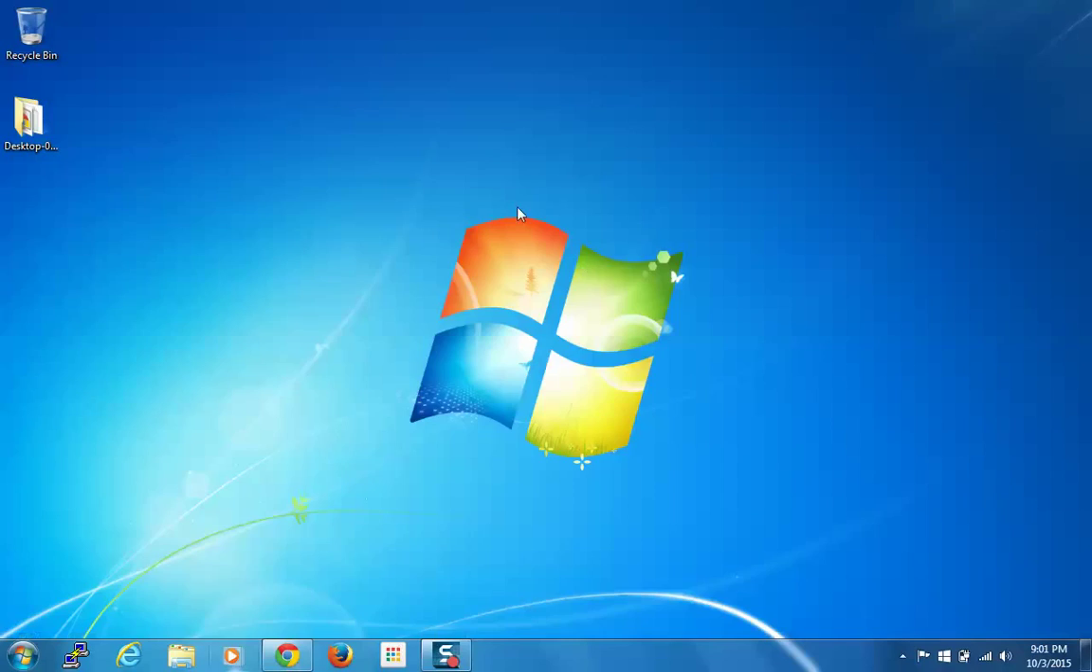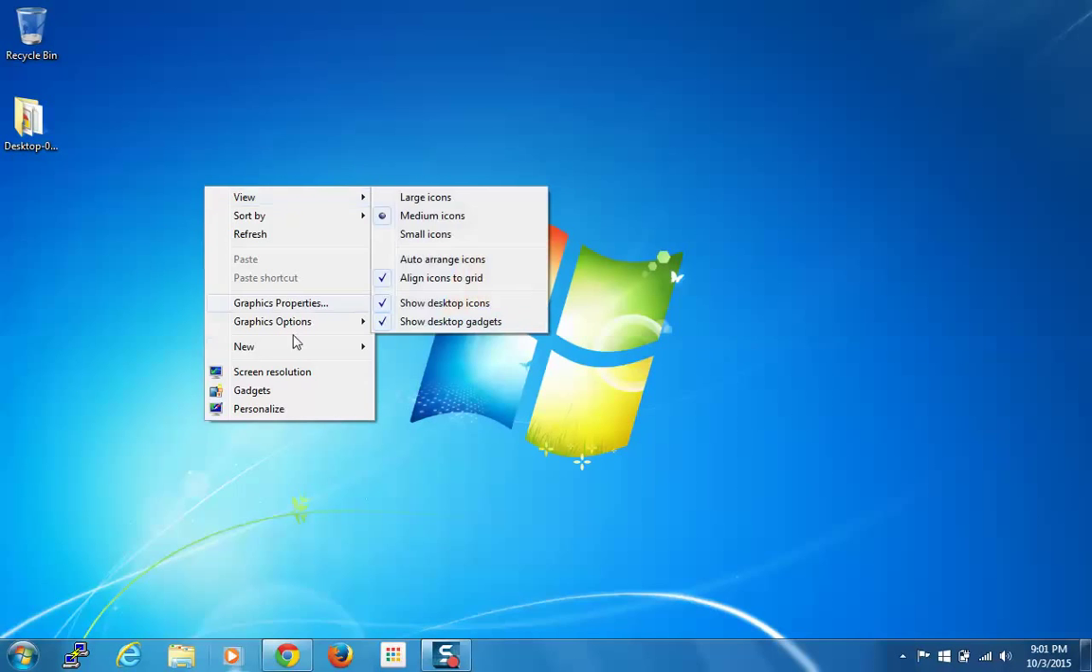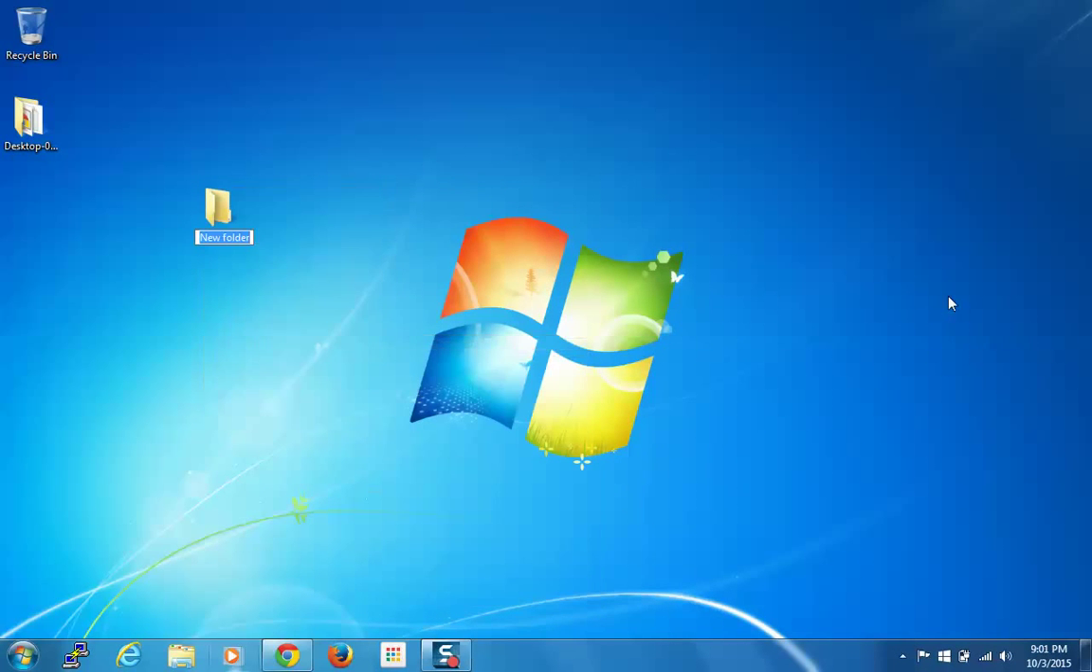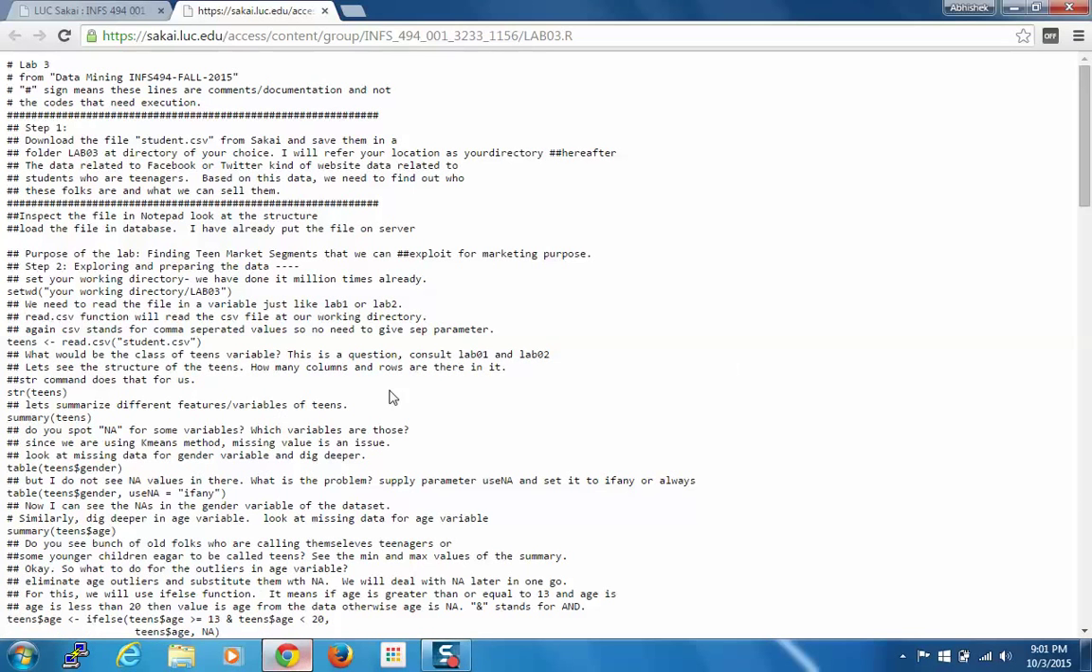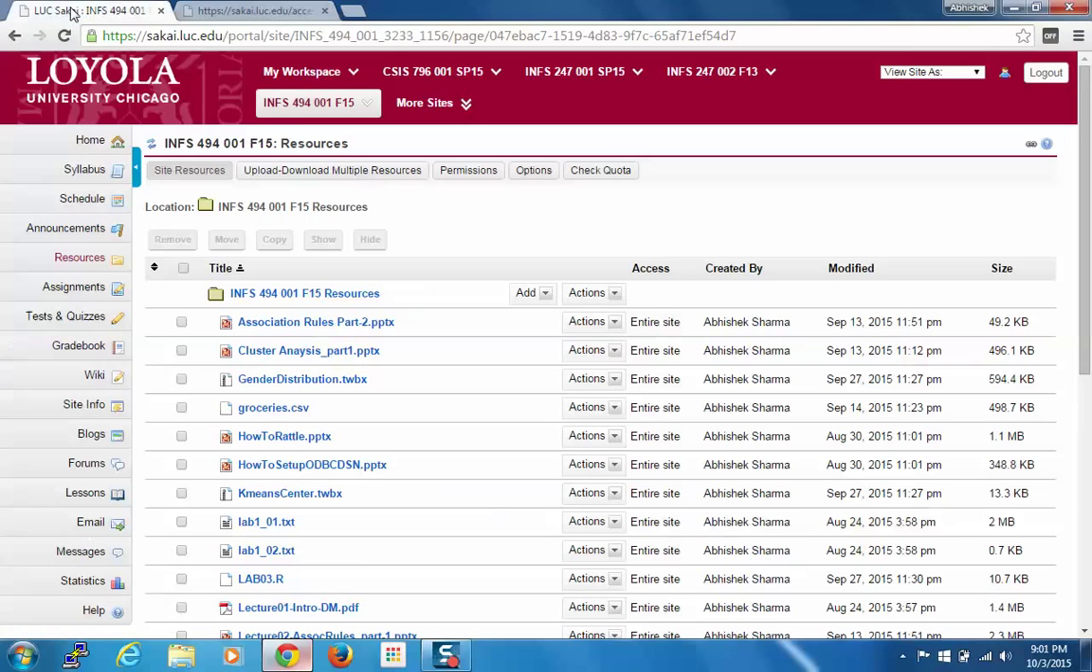So I'll go to the desktop, I'll create a new folder, and I will call it RLAB03. This is where I'll store all the files, or if I have to write a file, this is where it will go. And this will be my working directory. Okay, so the first thing we have to do is to download student.csv.